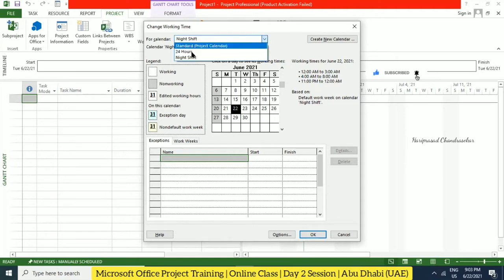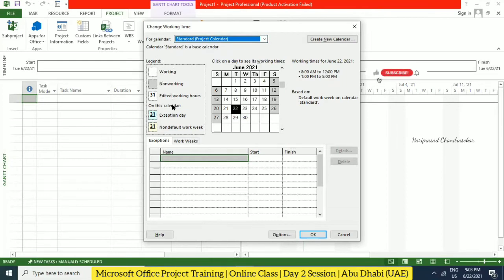By default, we will have the standard project calendar. Here you have the legend: working, non-working, edited working hours, exceptions, everything. Through this legend, we can see any exception if it has a blue color. We can modify the standard calendar directly, but it is not advisable.